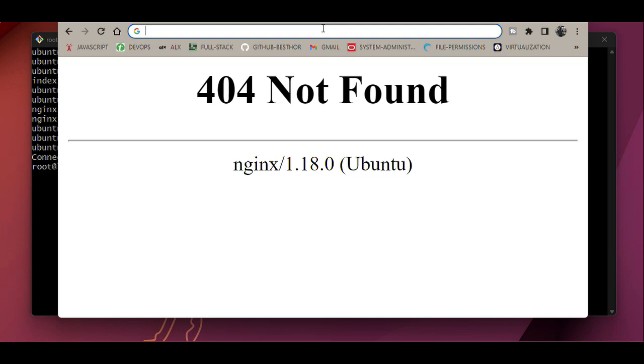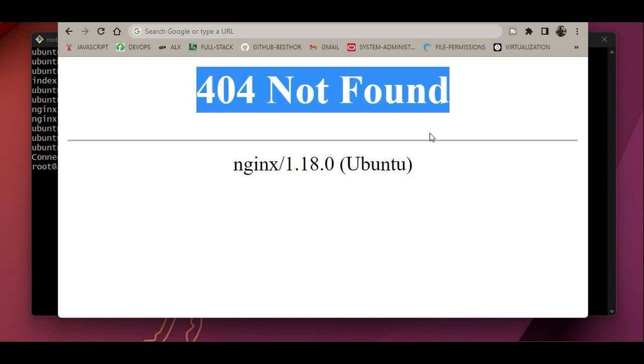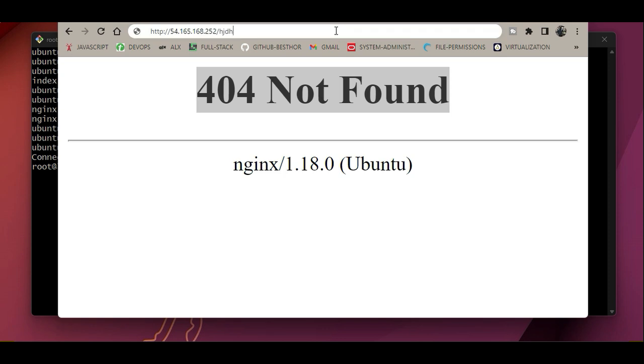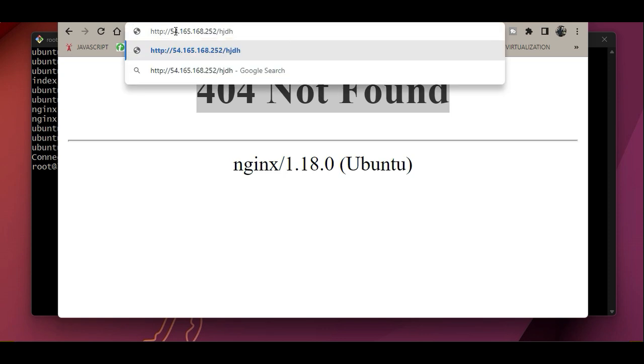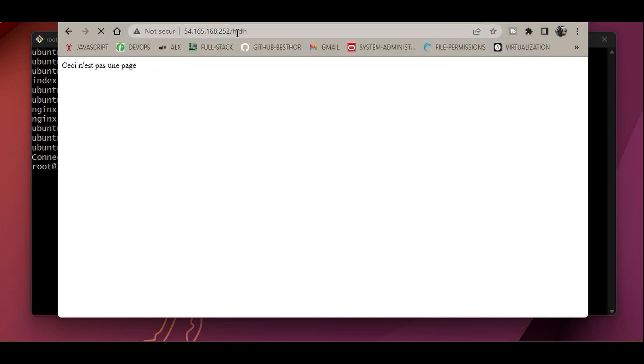Before making those configurations, this is what you will see as the normal or the default Nginx 404 page. It's saying 404 not found. But after making those configurations, I rerun it, just write my IP address and anything I want to type, and you see that now it has changed to this French phrase saying page is not found. So you've successfully carried out a 404 custom page.